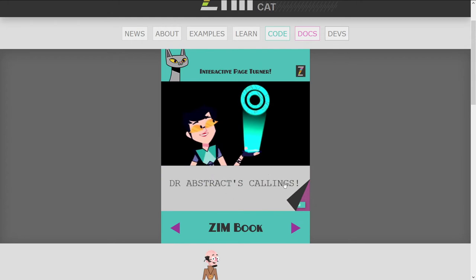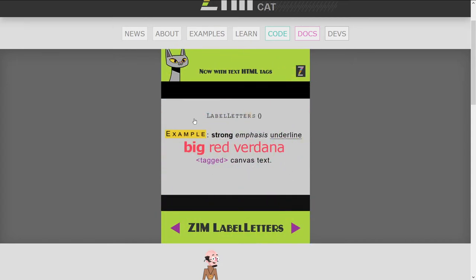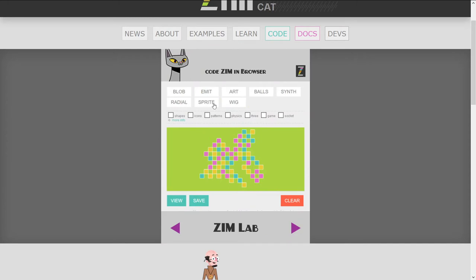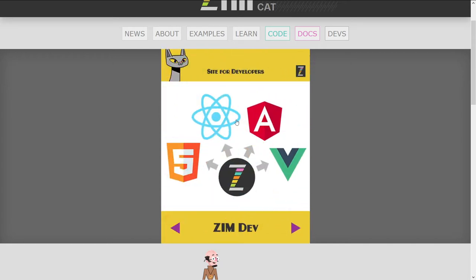Slide on over. We've got this book, and we're going to take a look at that in a future bubbling. How exciting. We've got label letters doing HTML type text, and we're going to see that in a future bubbling. How exciting. We also have officially announced the ZIM dev site and the ZIM lab. I believe we went through some videos on the lab and on the dev site already.